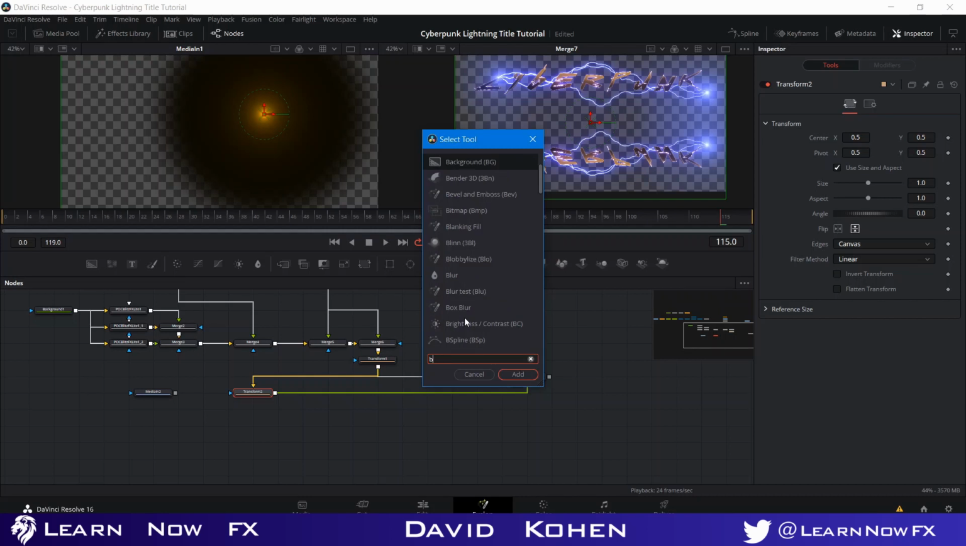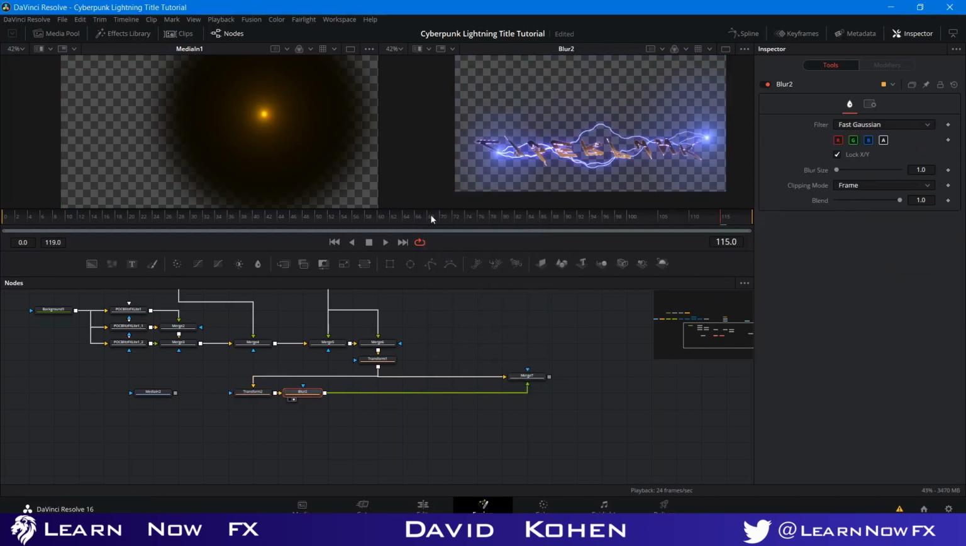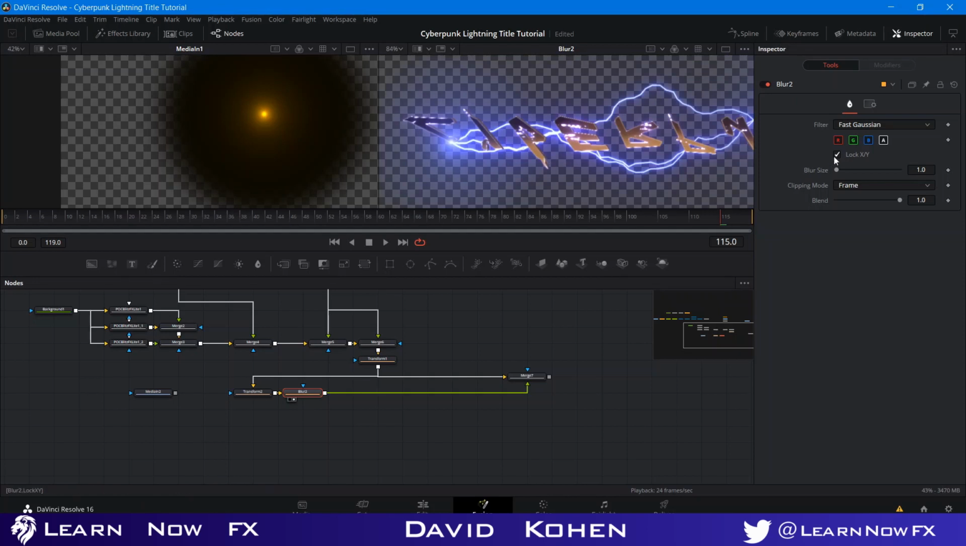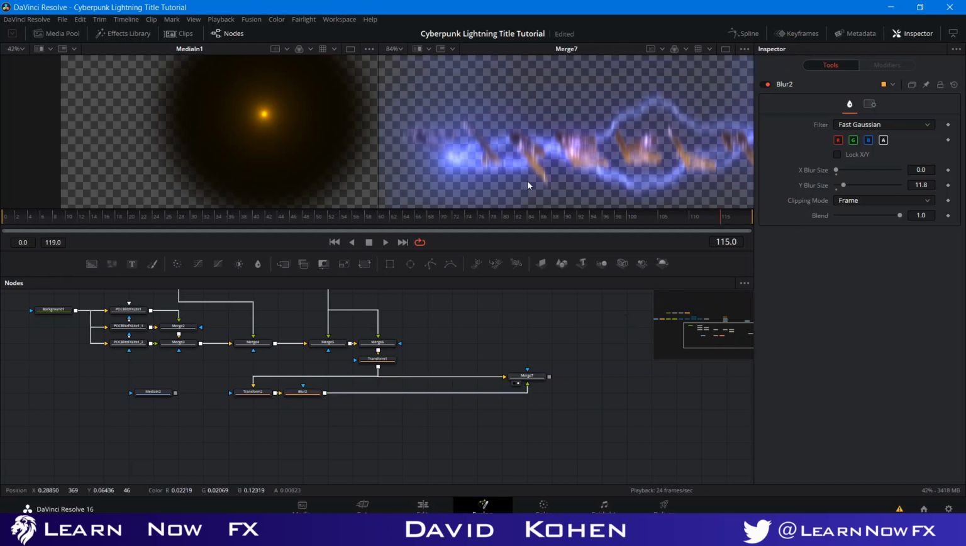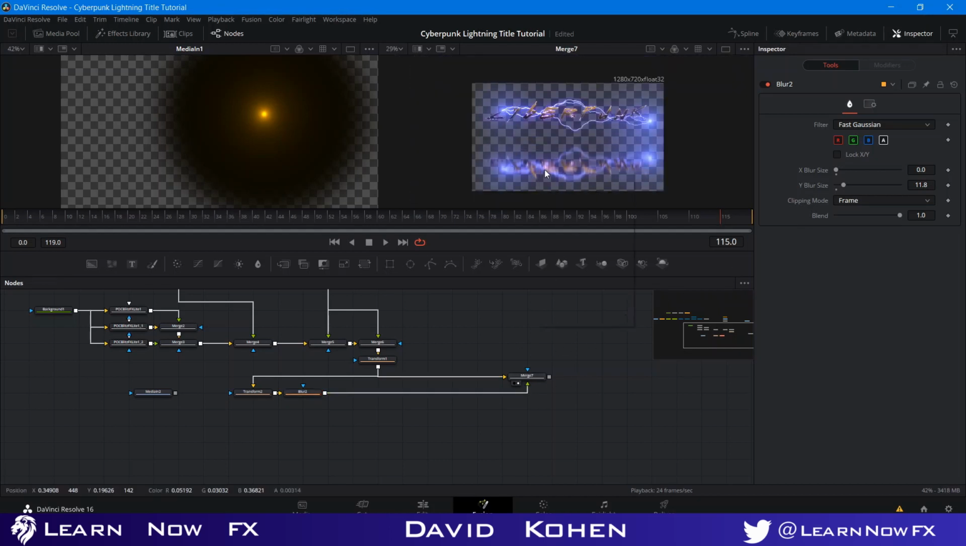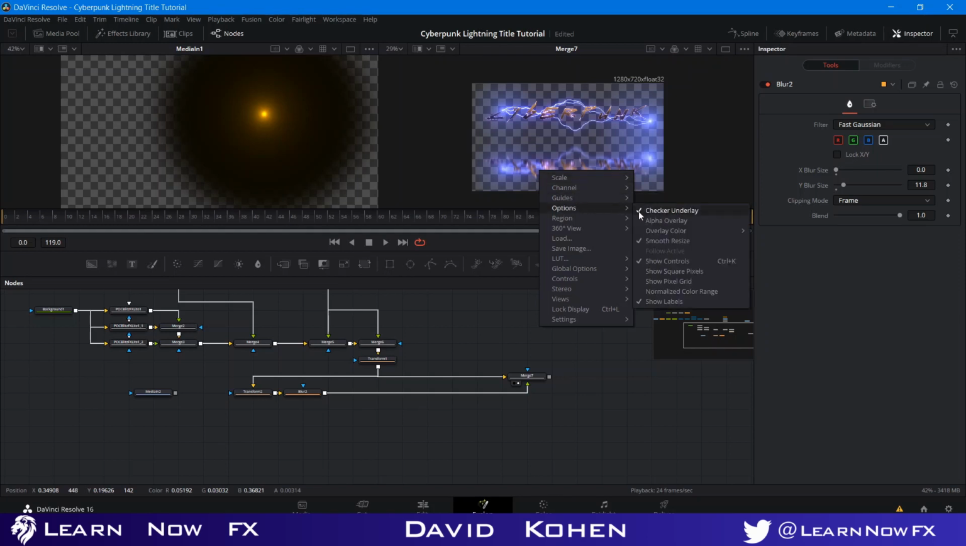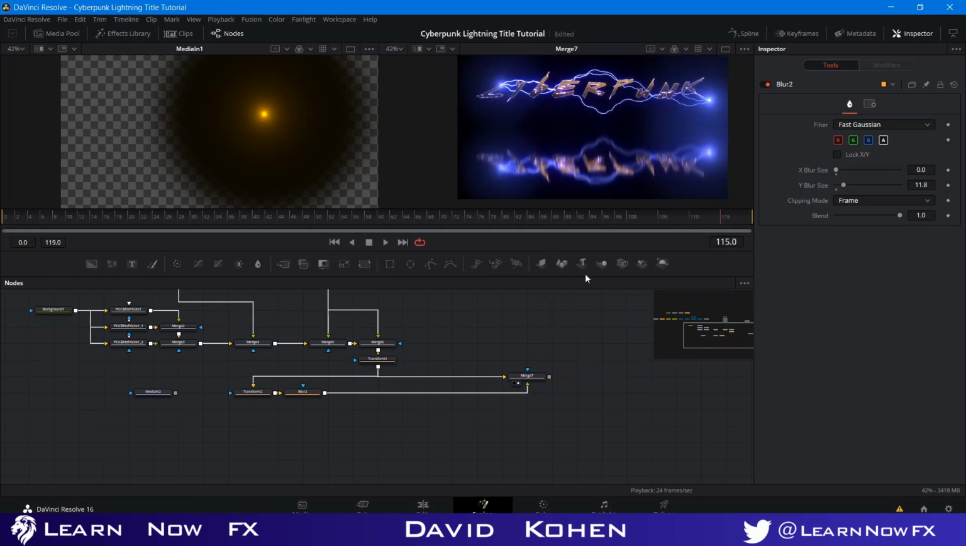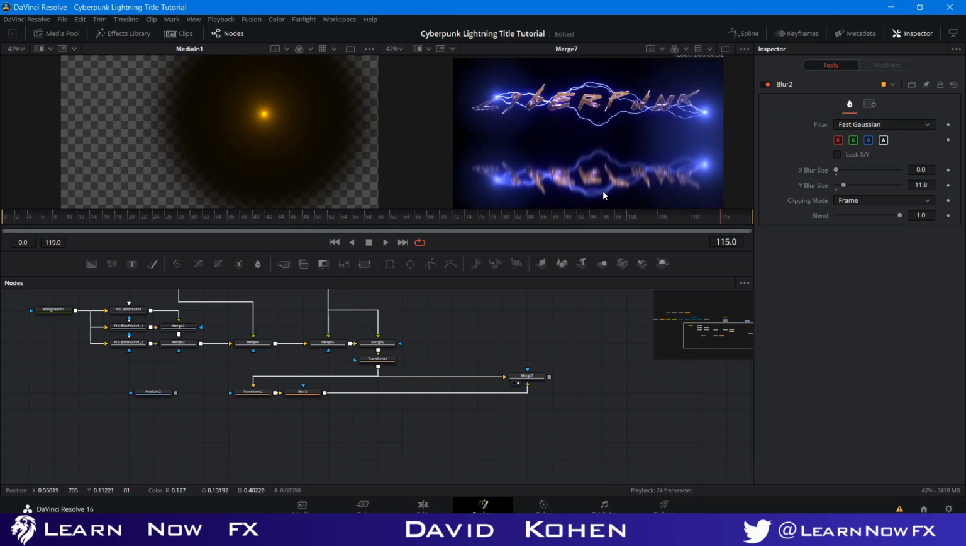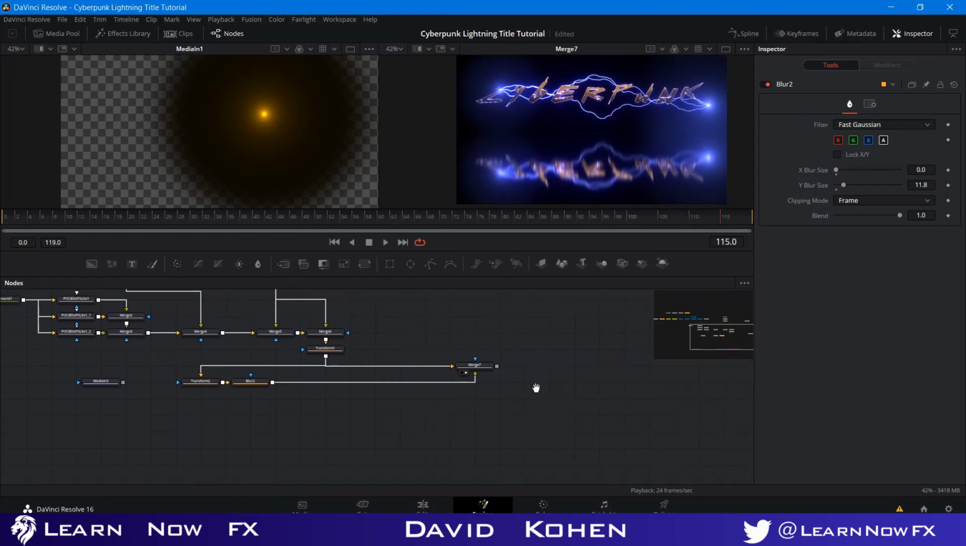So we'll search for blur. Now in the blur, what we're going to do, we're going to unlock the X and Y, bring the X to 0, and bring the Y like that. Alright, I think you see where I'm going with this. Now if we look at the merge, it's already starting to look like a reflection, especially if we turn off checkered underlay. But we're not done yet. There's still one thing we haven't finished.